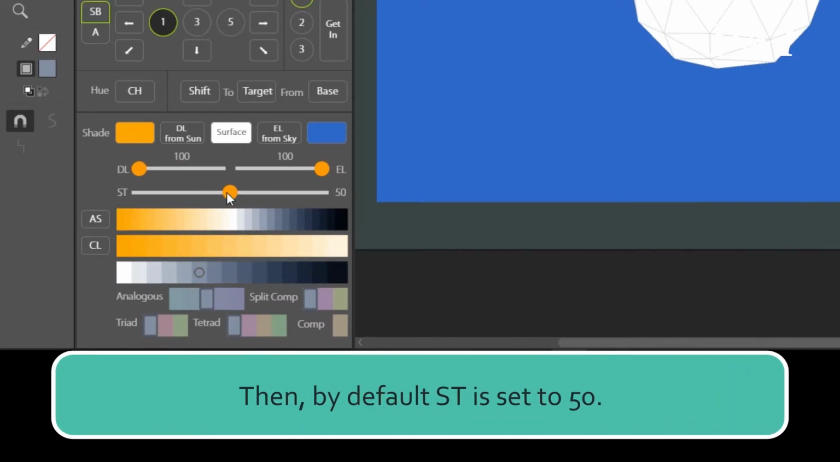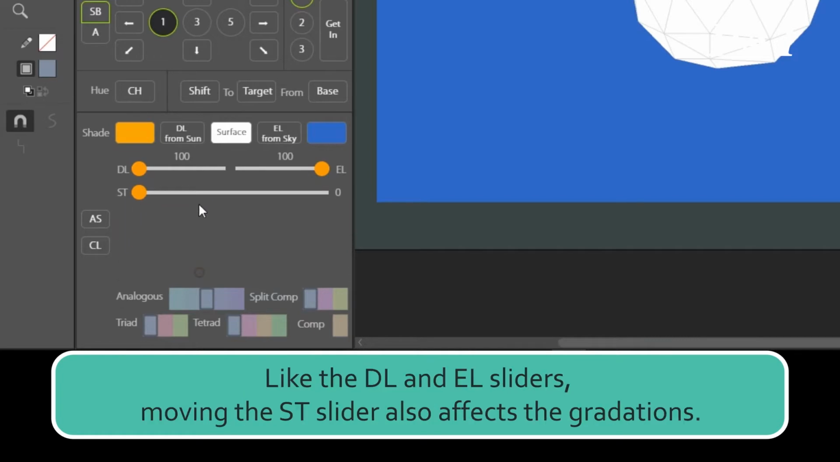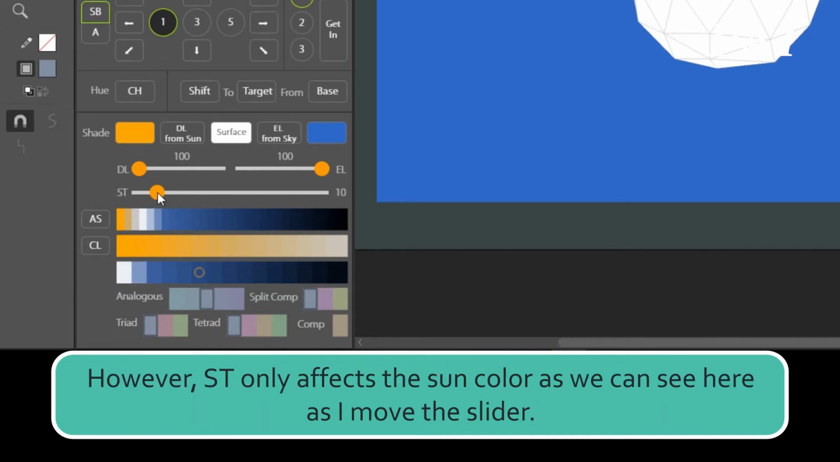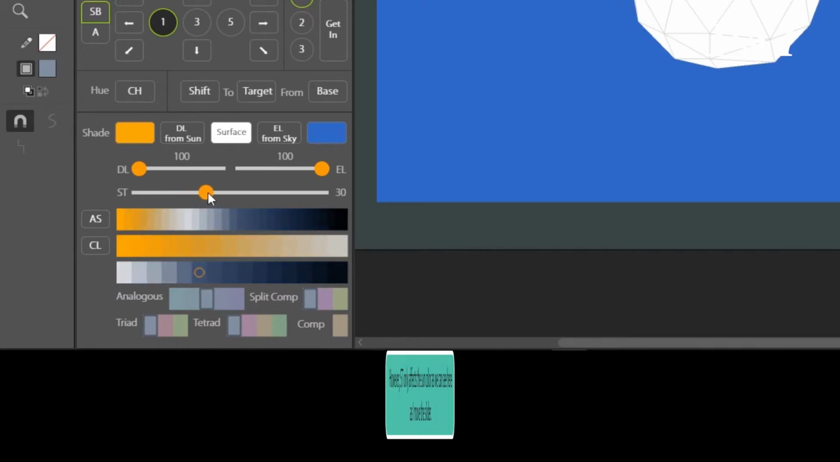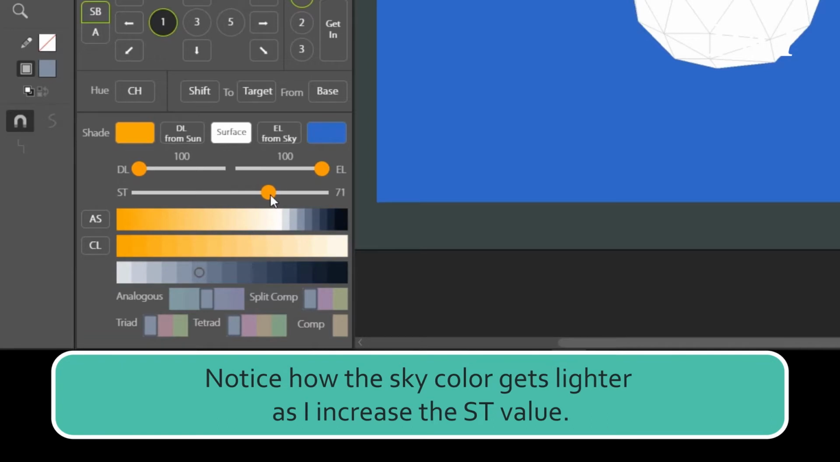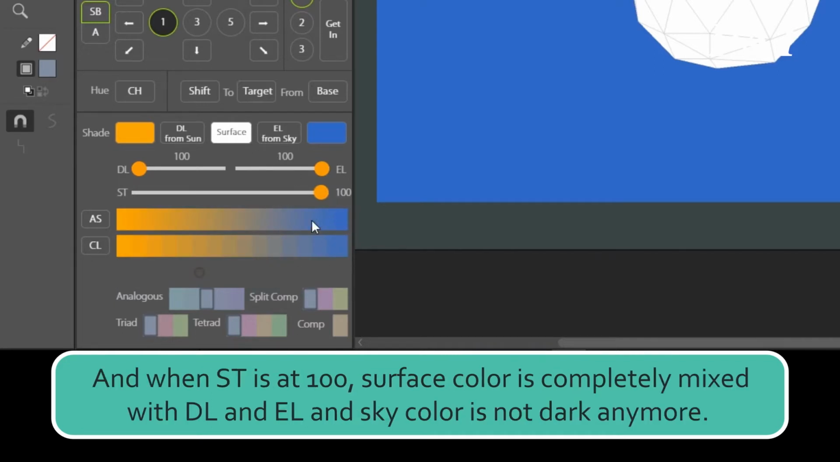Then, by default ST is set to 50. Like the DL and EL sliders, moving the ST slider also affects the gradations. However, ST only affects the sun color, as we can see here as I move the slider. Notice how the sky color gets lighter as I increase the ST value. And when ST is at 100, surface color is completely mixed with DL and EL, and sky color is not dark anymore.